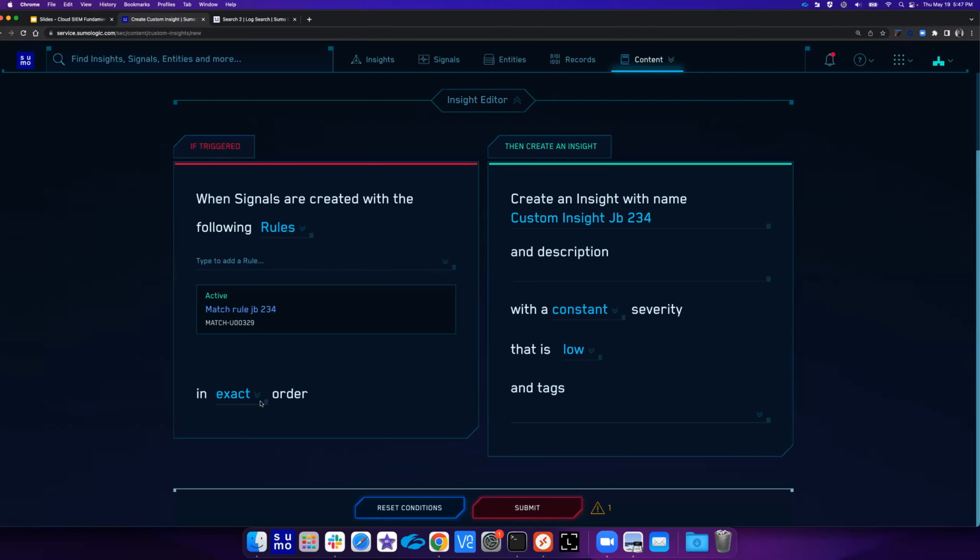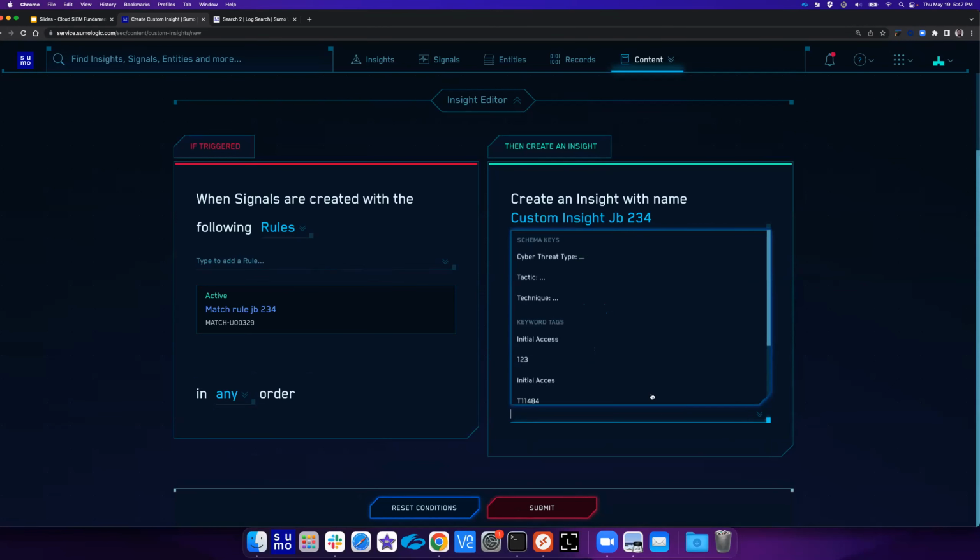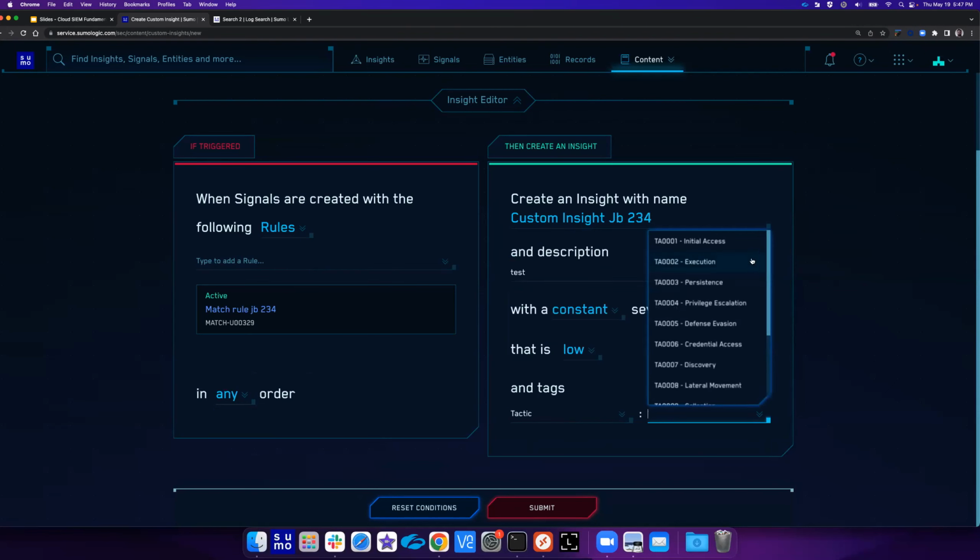Now I can choose if order matters here. In this case, order just isn't relevant to me, so I'm just going to say, look in any order. And when the signal is created and triggered, then it's going to create that insight. So we can put a description, once again, not very creative. We can specify severity, and we can once again specify our tags. So we can use our tactic initial access again here.